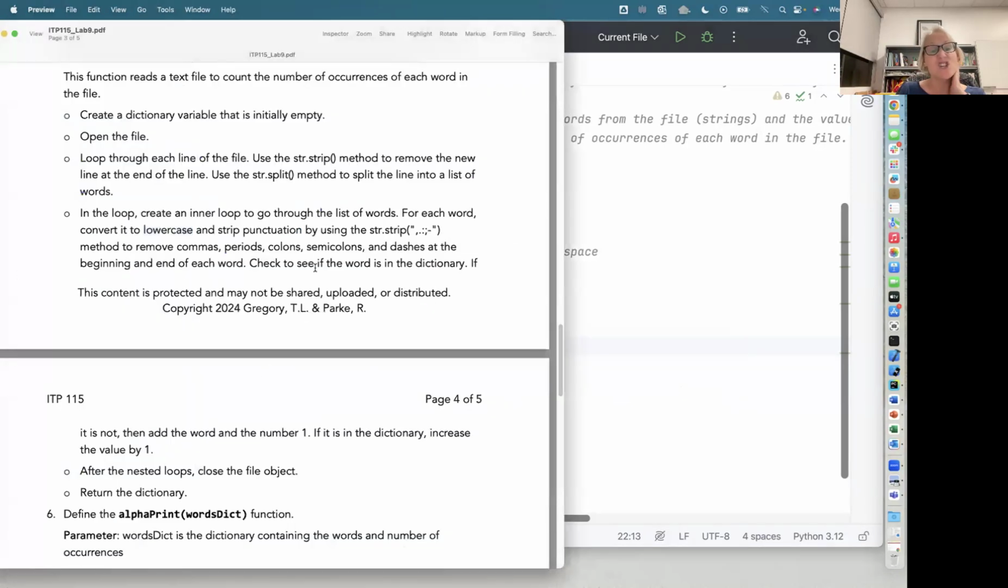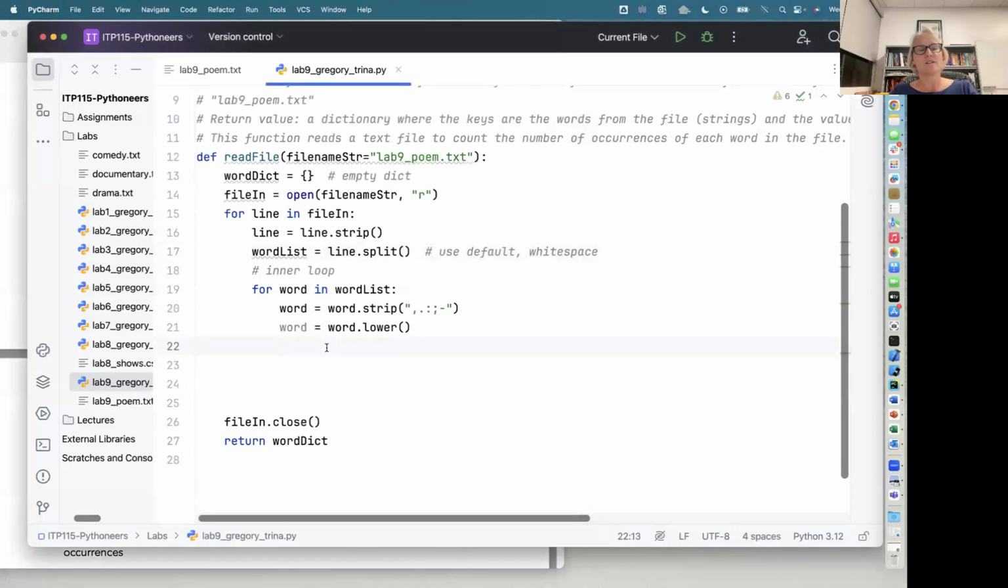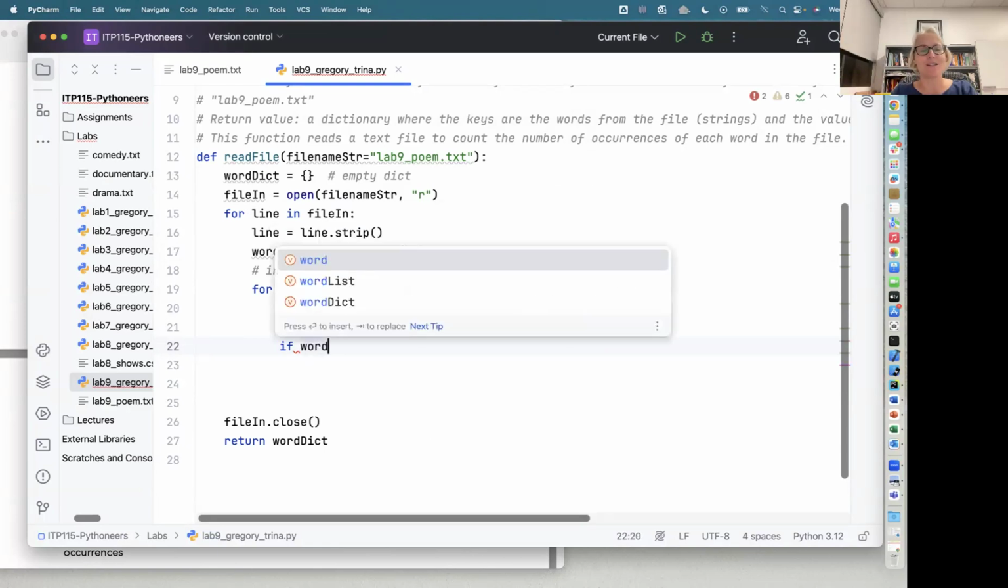And it says here, check if the word is in the dictionary. If it's not in the dictionary, add the word and the number 1. If it's in the dictionary, increase the value by 1. Okay, let's do that. You can check to see if the word is in the dictionary or not in. I've done it either way, usually the class will tell me what they want to do.